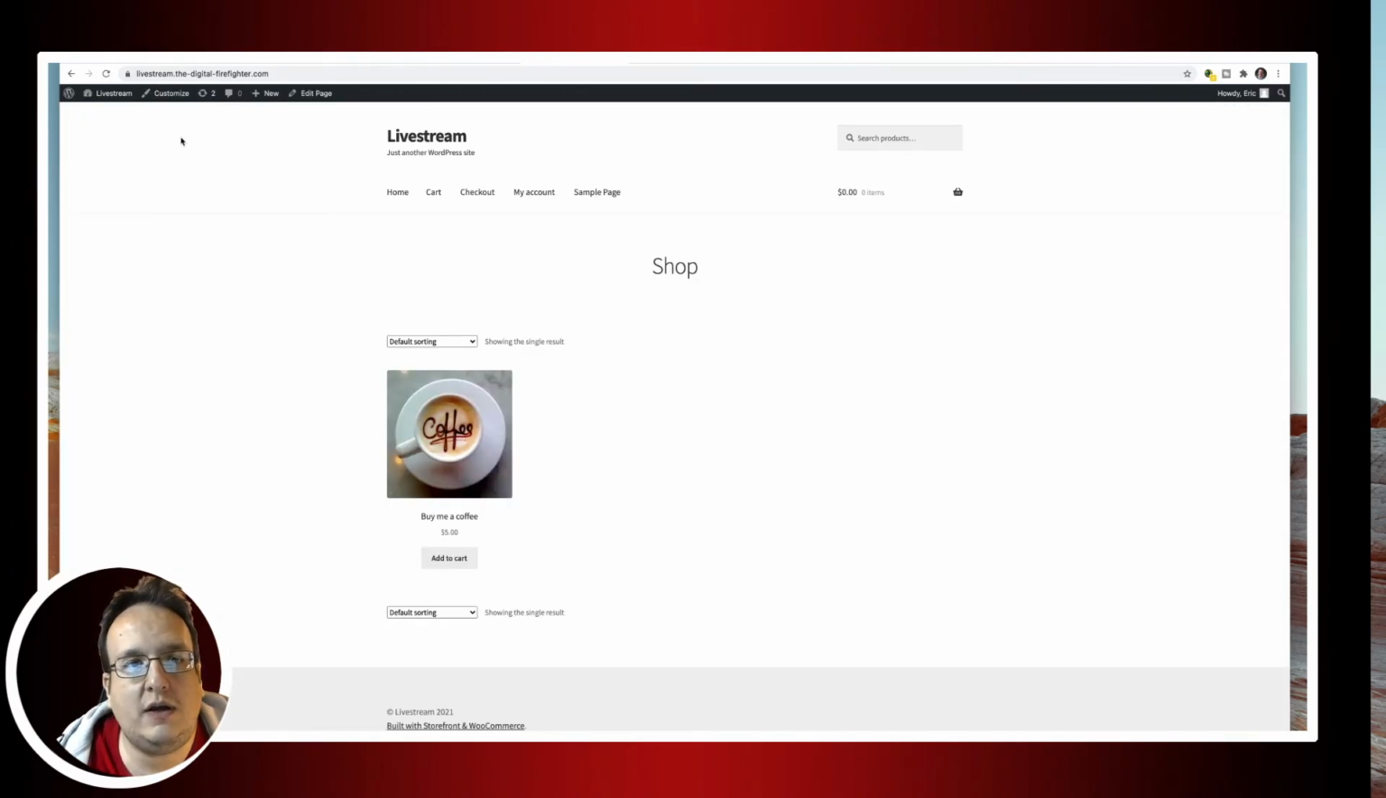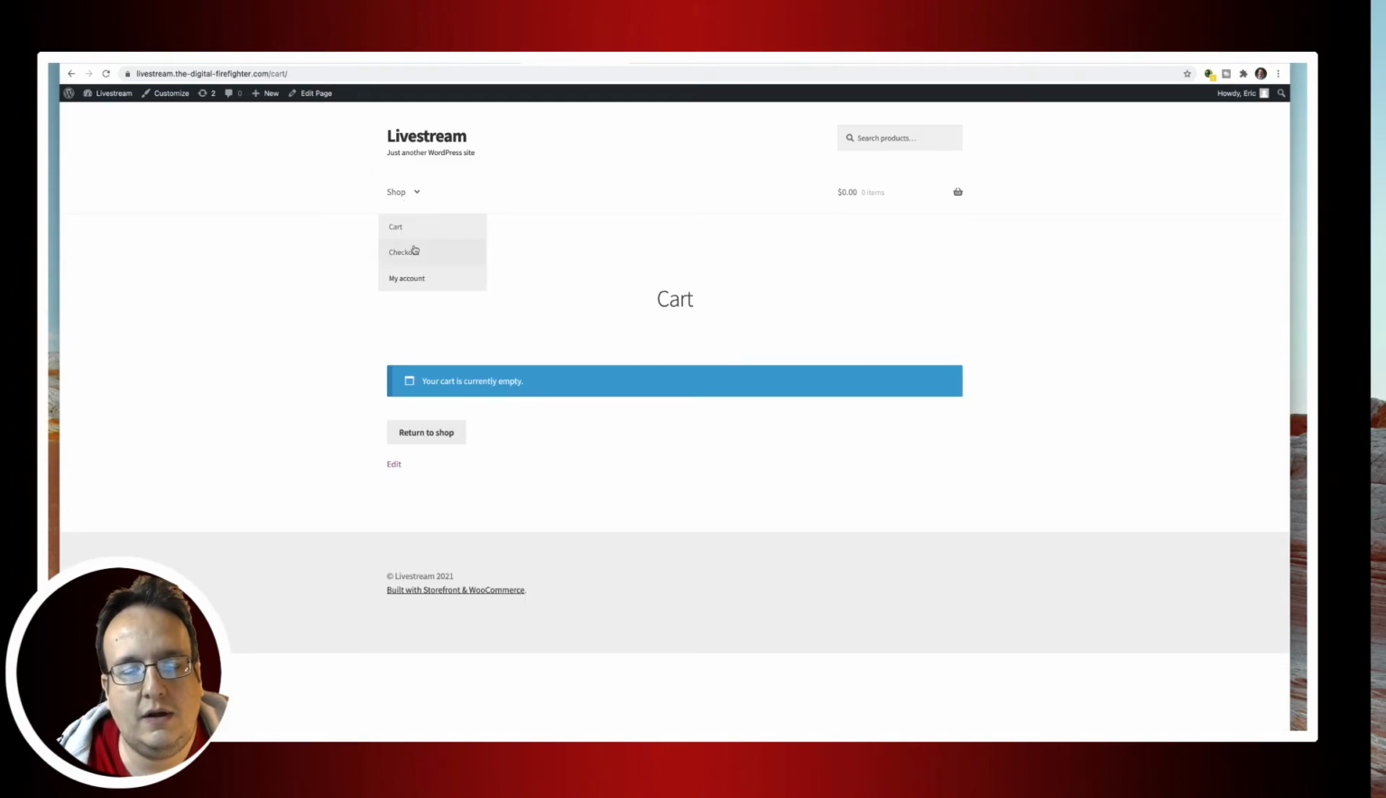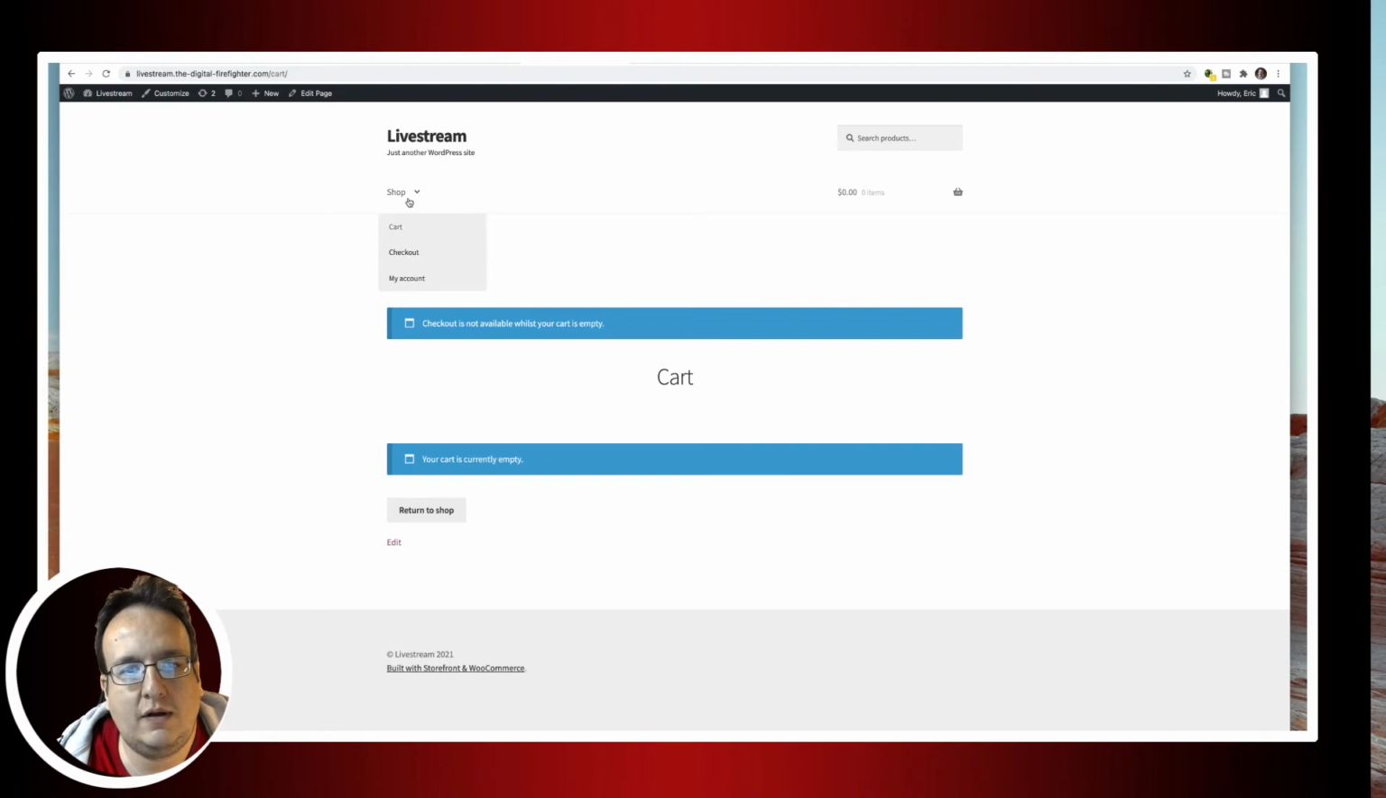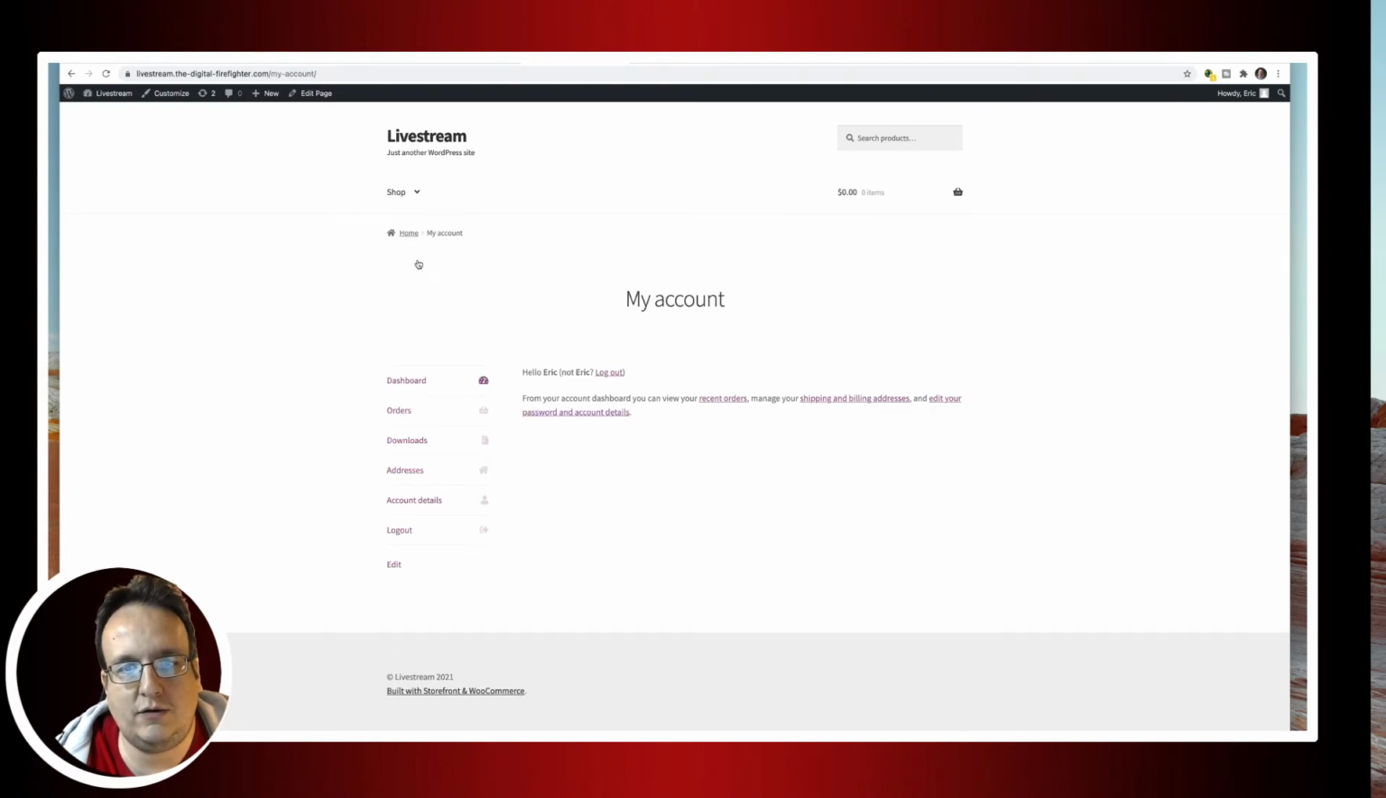And now we will check on the front page if it's all right or if I messed up. Okay, here you can see my page. This is the shop page. Here the cart, the checkout, and my account.